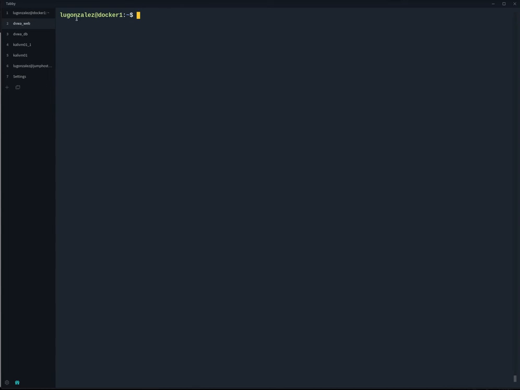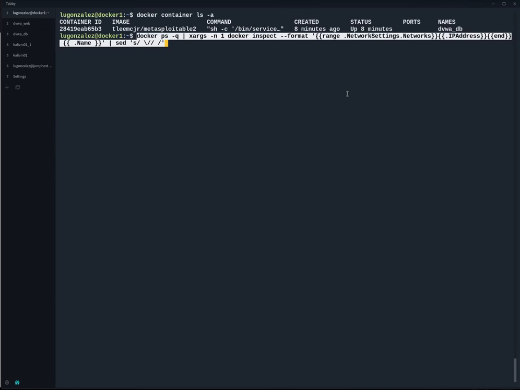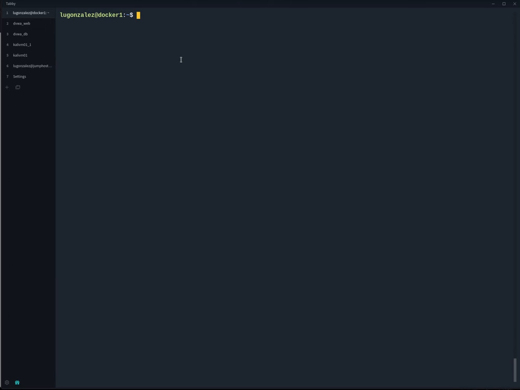So the other thing that I wanted to show you is we're going to verify the IP addresses that have been assigned so far. If we run this command, you can see that from the containers we have 0.2, which is assigned to dvwa. Okay, so let's go ahead now and initiate the web server container.